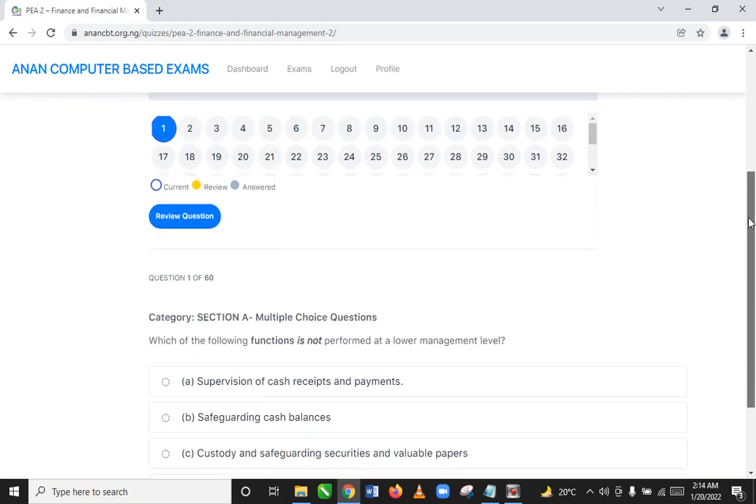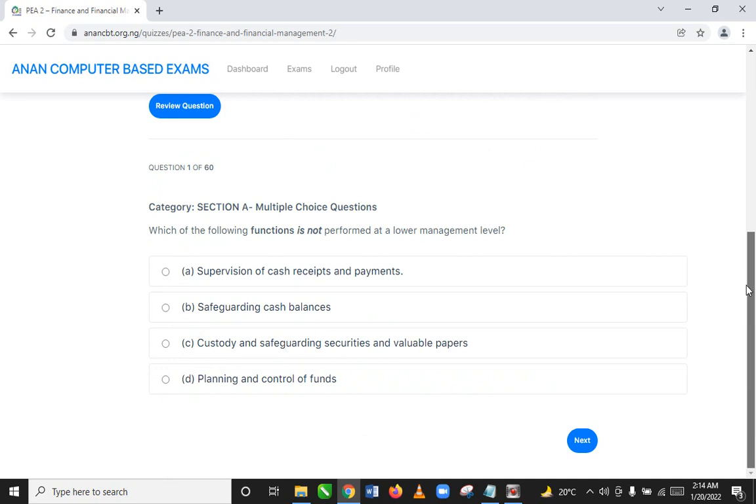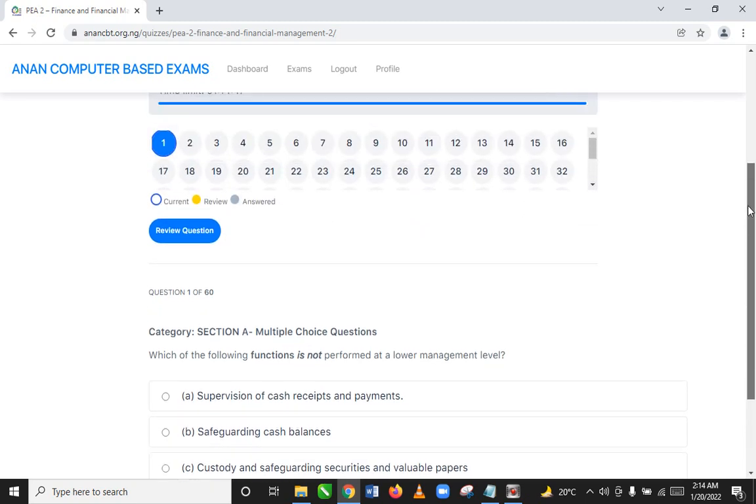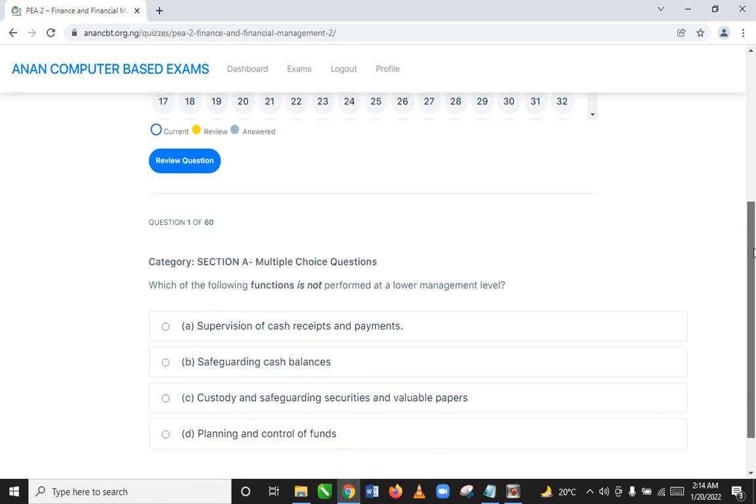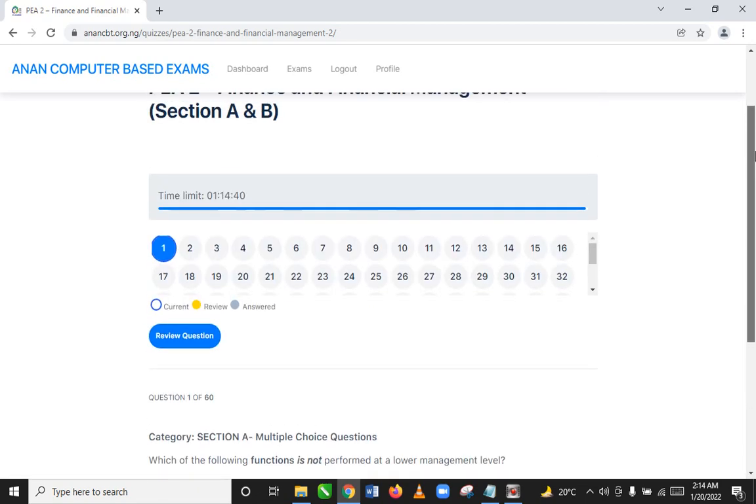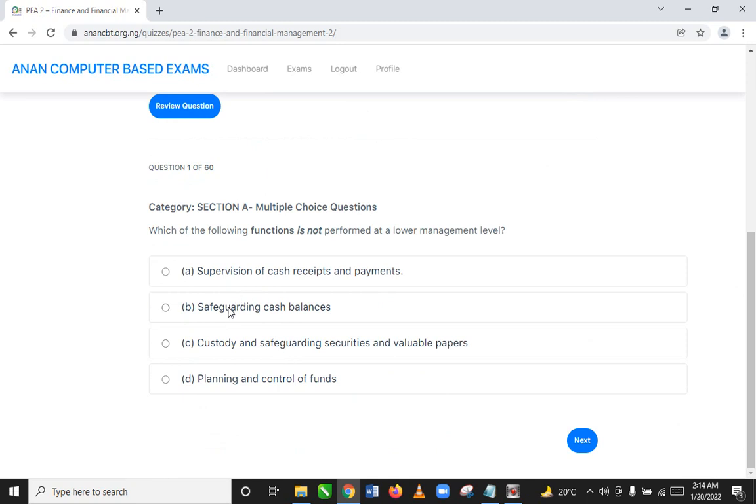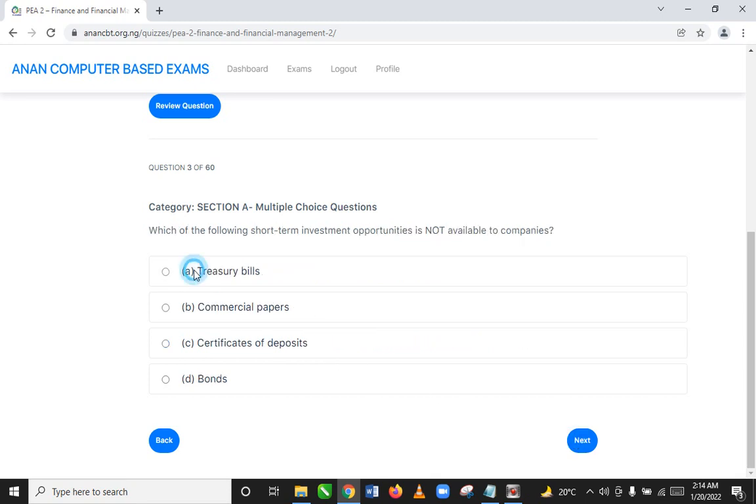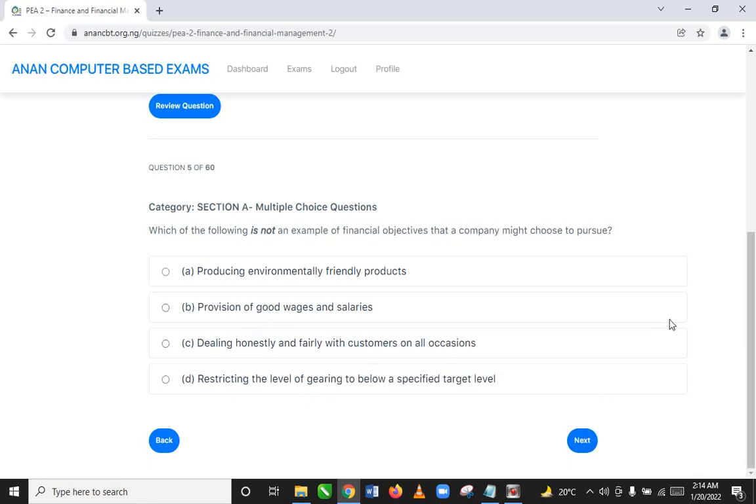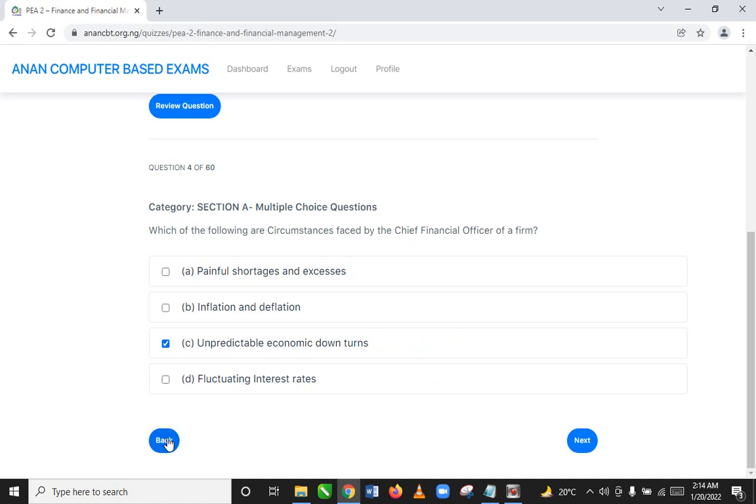So we are faced with the first question in this section. Remember, it is divided into two sections, the multiple choice section and the fill in the blank section. So you pick any answer you feel is the right answer and then proceed. While you are clicking your answers and selecting whatever you think is right, you are at liberty to go back at any time if you feel you want to change an option.